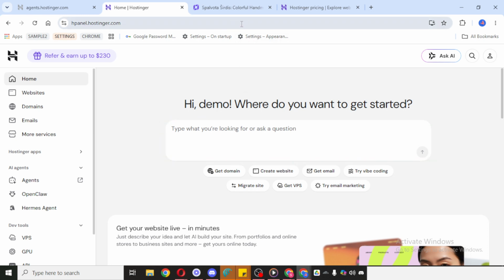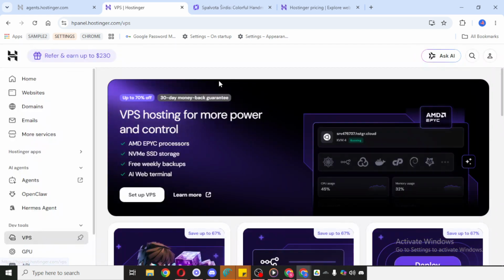To begin, open your Hostinger account and sign in to your dashboard. Once you're inside, take a moment to get familiar with the layout. On the left-hand panel, you'll see the main navigation menu where the available services and tools are listed. From that left panel, click on VPS. This will take you to the VPS management area, where you can view your available plans and begin the setup process. Once you're there, click on Set up VPS to start configuring your server.